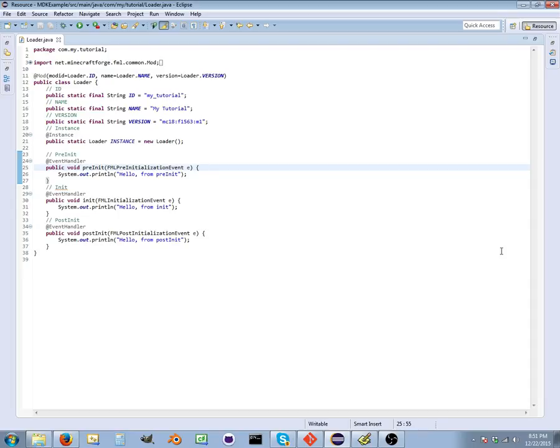Today we're going to cover how to do proxies. The next thing we're going to cover is how to create a creative tab, and then we're going to make a small simple test item to demonstrate how to do items. So let's get this thing started.